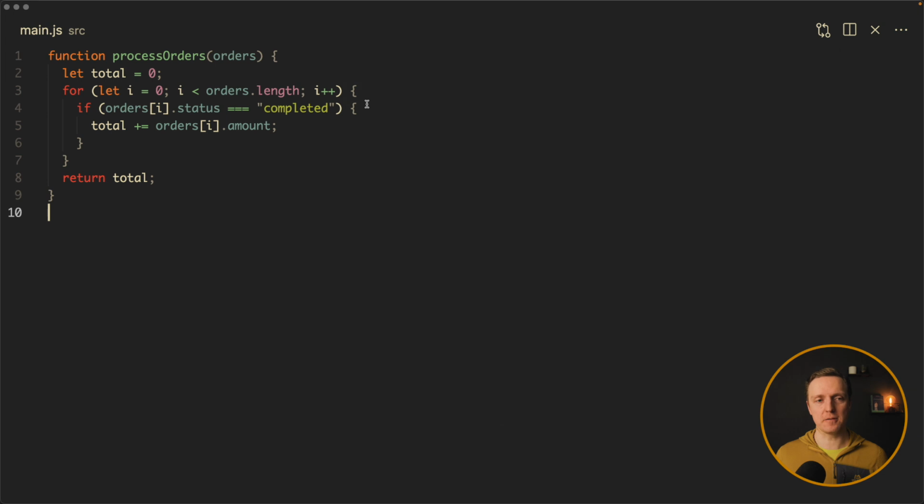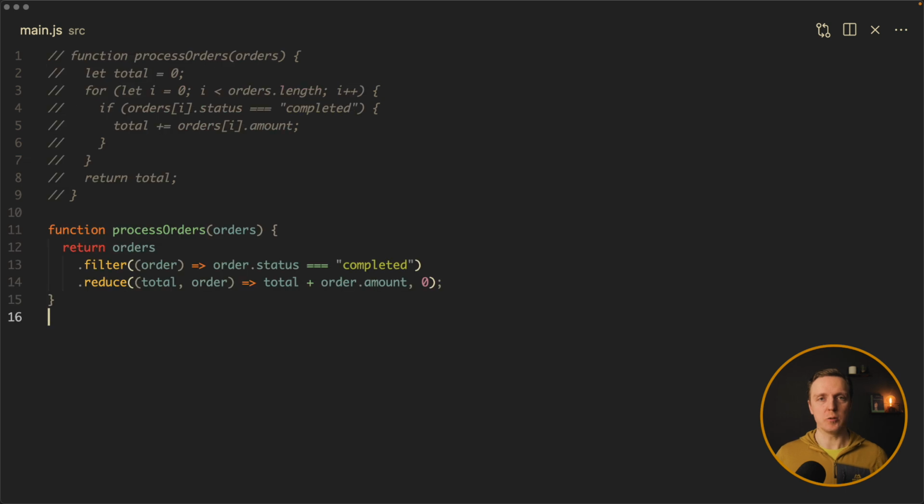Here we have just a for loop to calculate the total of all processed orders. This is not great code. And here we're using filter and reduce from JavaScript to bring clarity. We don't even need to create additional functions because we're leveraging native JavaScript functions.